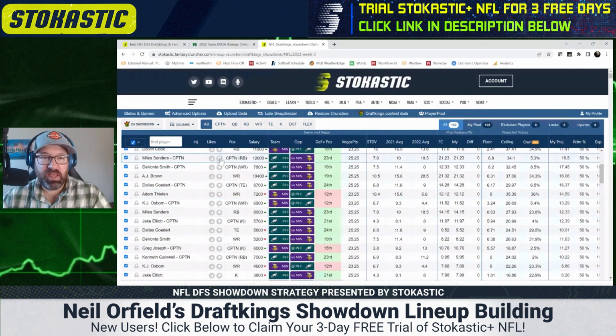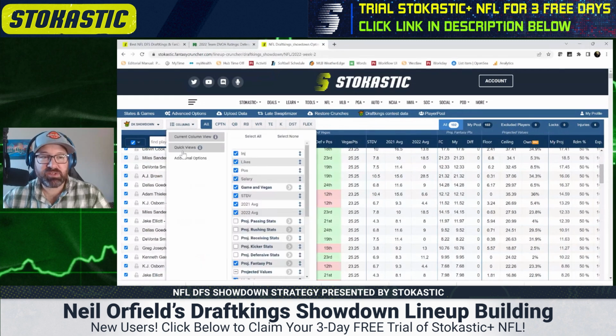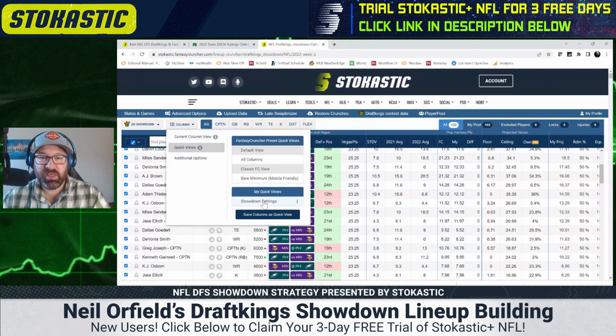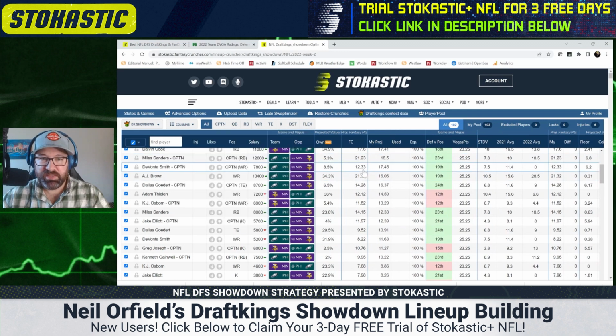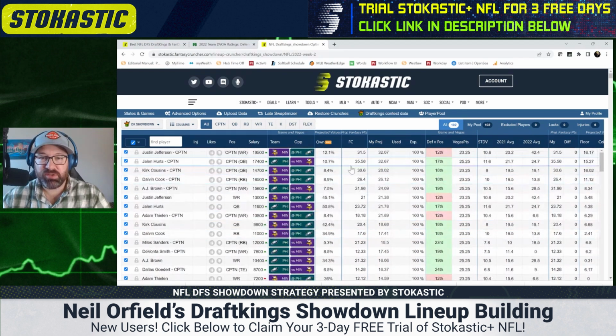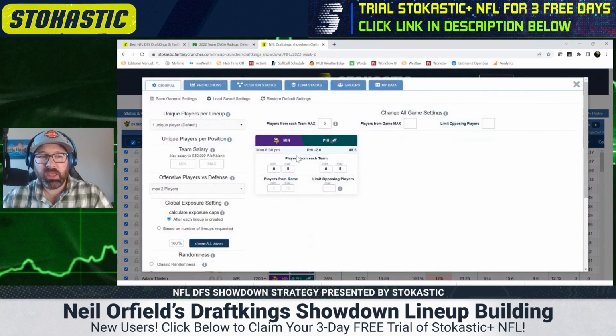So I start, as always, I go to the columns. I have this quick view set up, and this is just something that I played around with the columns already and set them the way I like them, just the way I like to visualize this. It's really not important if you're not messing with projections or anything, but I'm going to click my quick view. And this is how I rearrange the columns so that they look the way I want them to as I'm adjusting things in my fantasy cruncher. And then from here, I'm going to go to the advanced options and show you how I set this up.